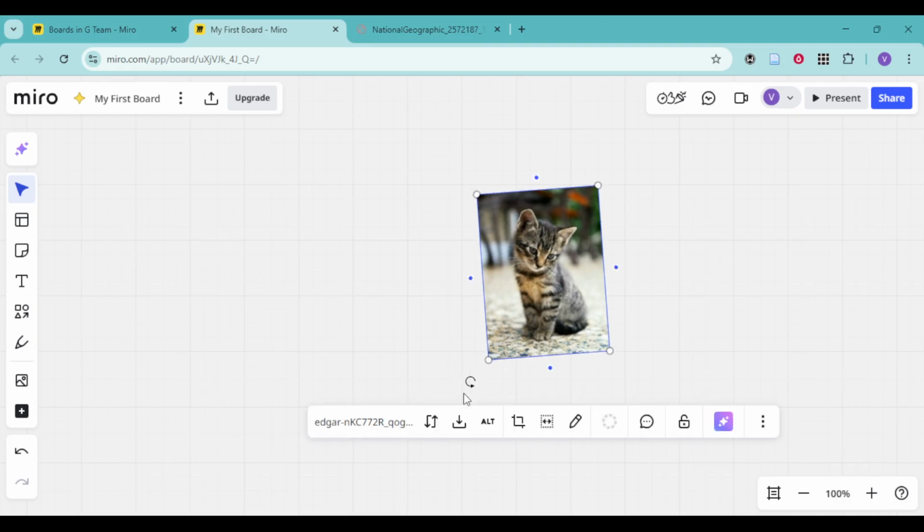And that's it. Open your board, upload, choose the source, select the image, place it, and resize or rotate. With these steps, you'll be able to add visuals quickly and make your boards more compelling and easy to understand.